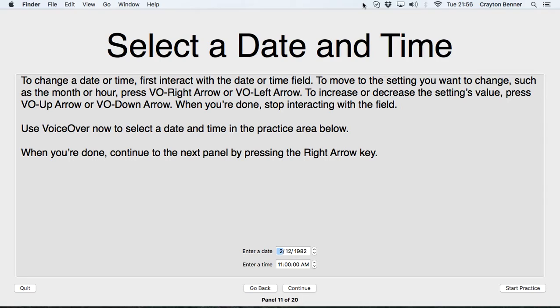Select a date and time. To change a date or time, first interact with the date or time field. To move to the setting you want to change, such as the month or hour, press VO right arrow or VO left arrow. To increase or decrease the setting's value, press VO up arrow or VO down arrow. When you're done, stop interacting with the field. Use VoiceOver now to select a date and time in the practice area below. When you're done, continue to the next panel by pressing the right arrow key.